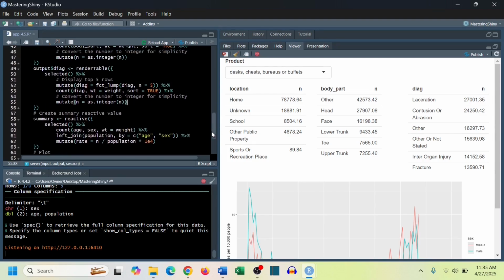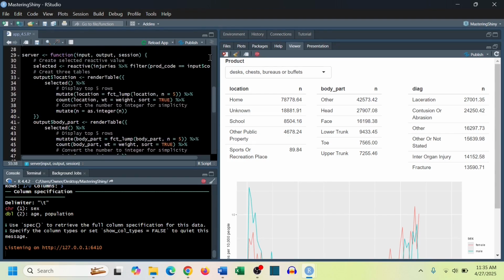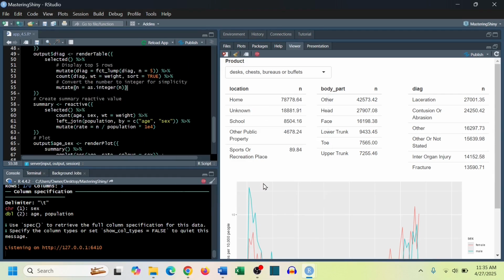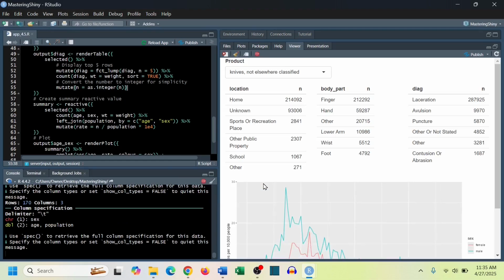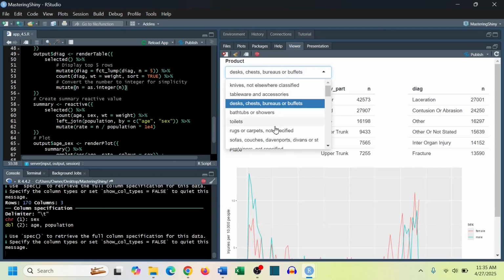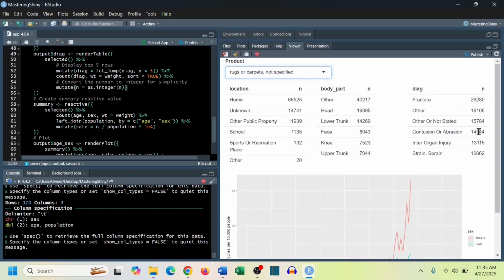Okay, so all 3 tables: diag, body part, and then location. So reload that. There you go. So the decimal points are gone, right? They're all integers, so it's easier to read. And the next thing we can do is work on the width of the tables. We want them to be consistent.